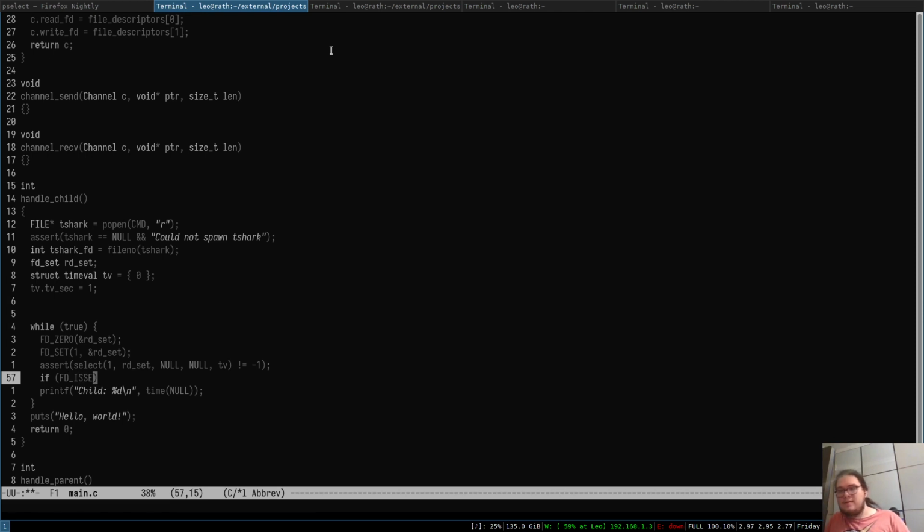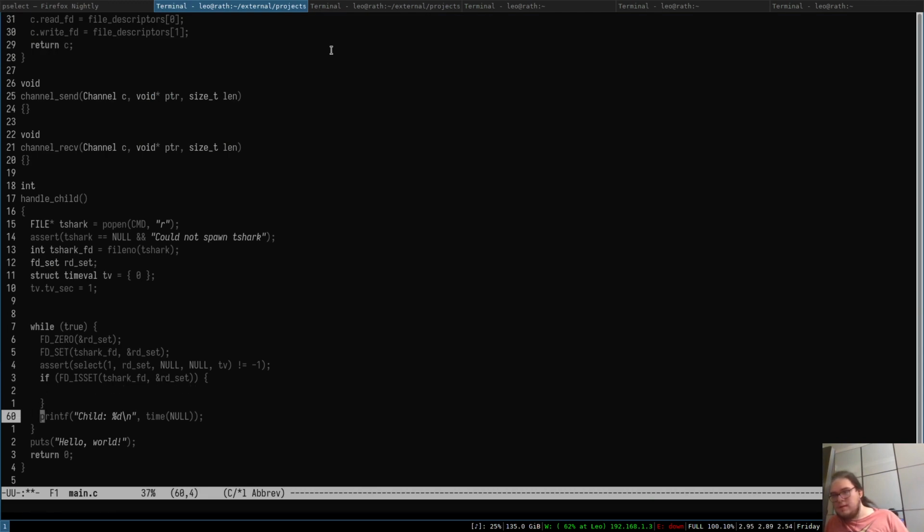And then if fd is set and tshark fd, okay, this means there is output to be read. So what I'll do is, first of all, let's move the new line here, no new line here.